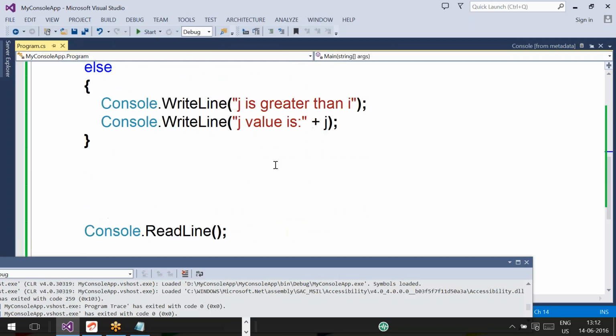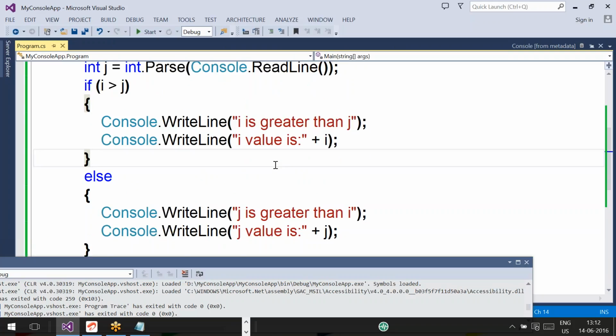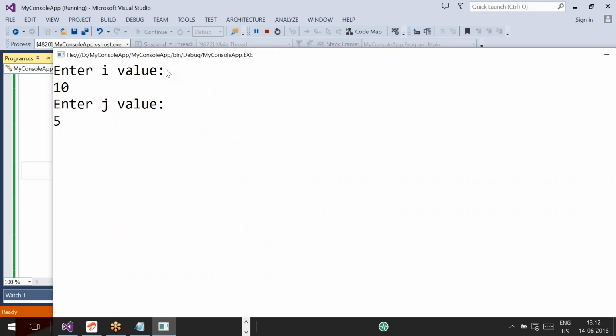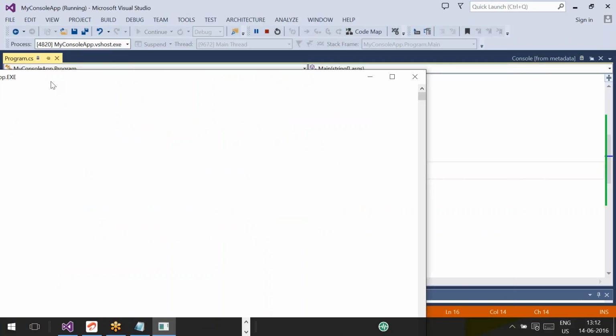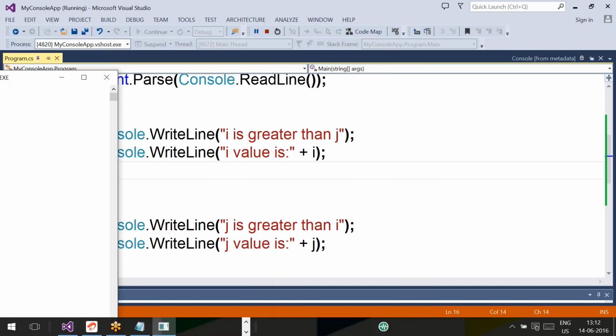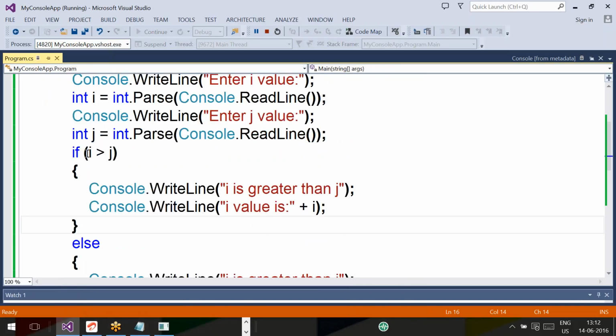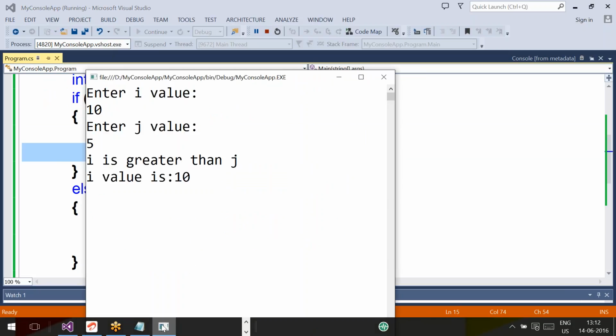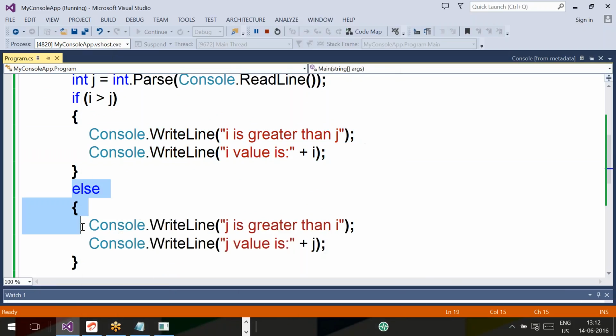So now compile and execute with 10 and 5. You observe, 10 greater than 5, true or false? True, sir. Then control will execute i is greater than j and i value is 10, and it will skip the else part.